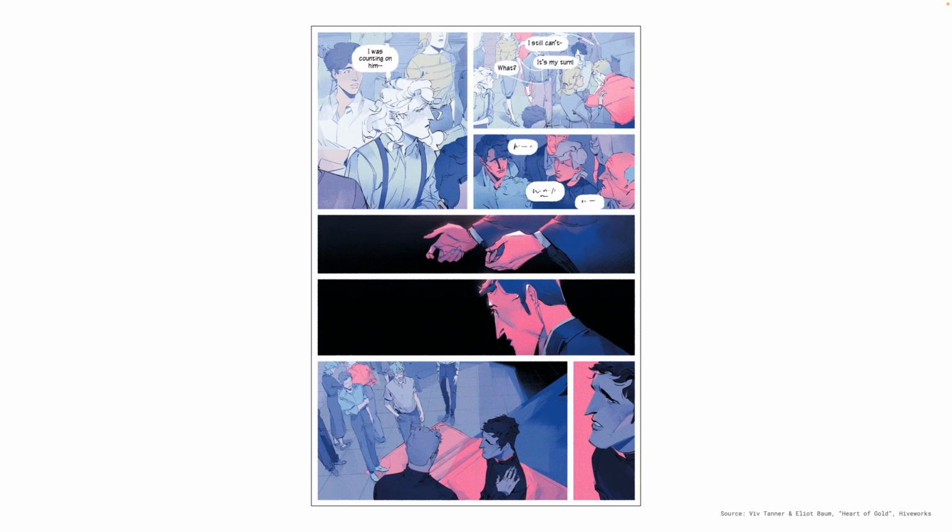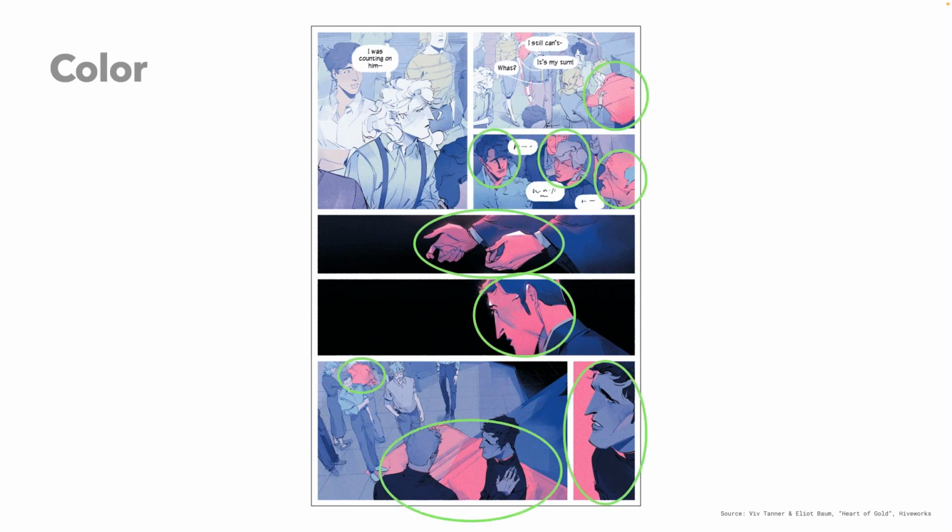All right, so for me, the first thing I notice about this page is its striking color palette. Notice how the color red really stands out against the blues that make up the rest of the page, and how the red is being strategically placed to draw your eye across the page.